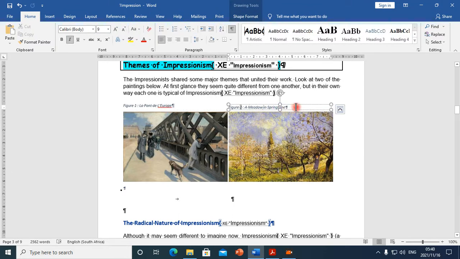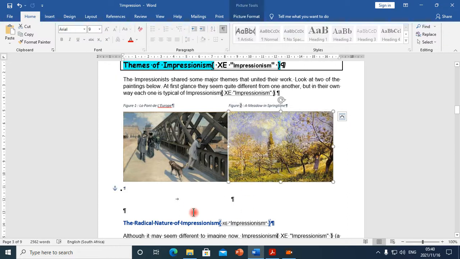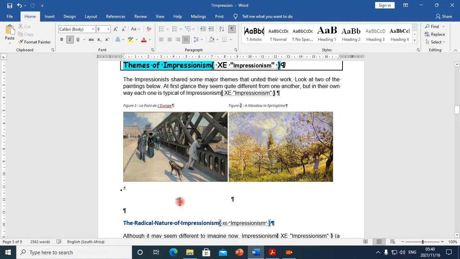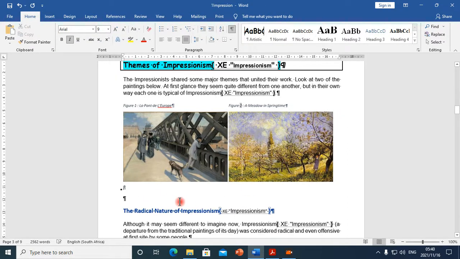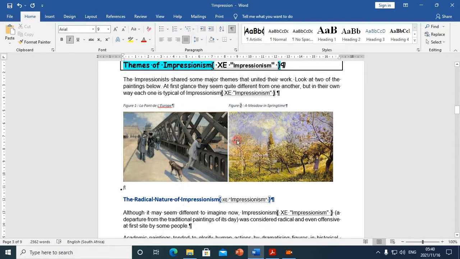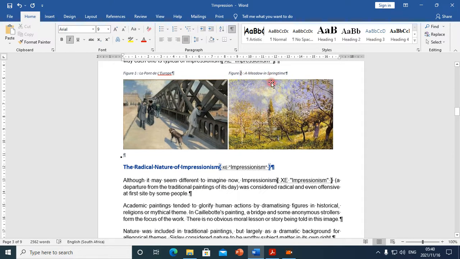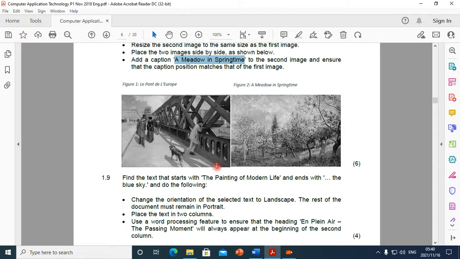Okay, trying to make them nice. Right, that's it. That's how we had to do it. Okay, we have our two captions, we have our two images of the same size and side by side. Okay, let's go to the next question.